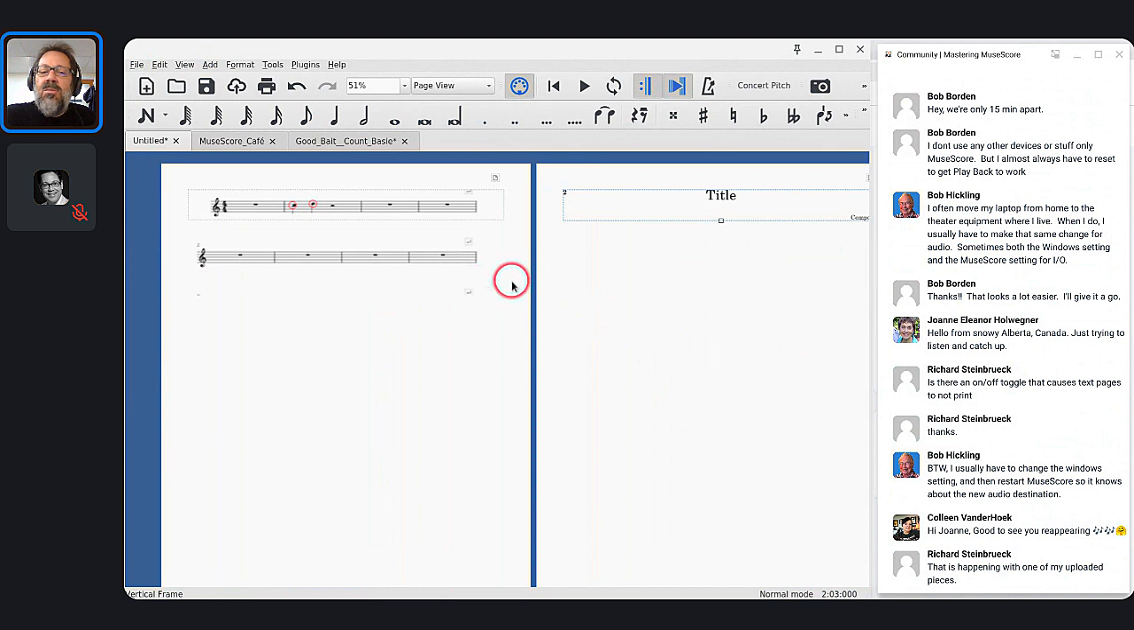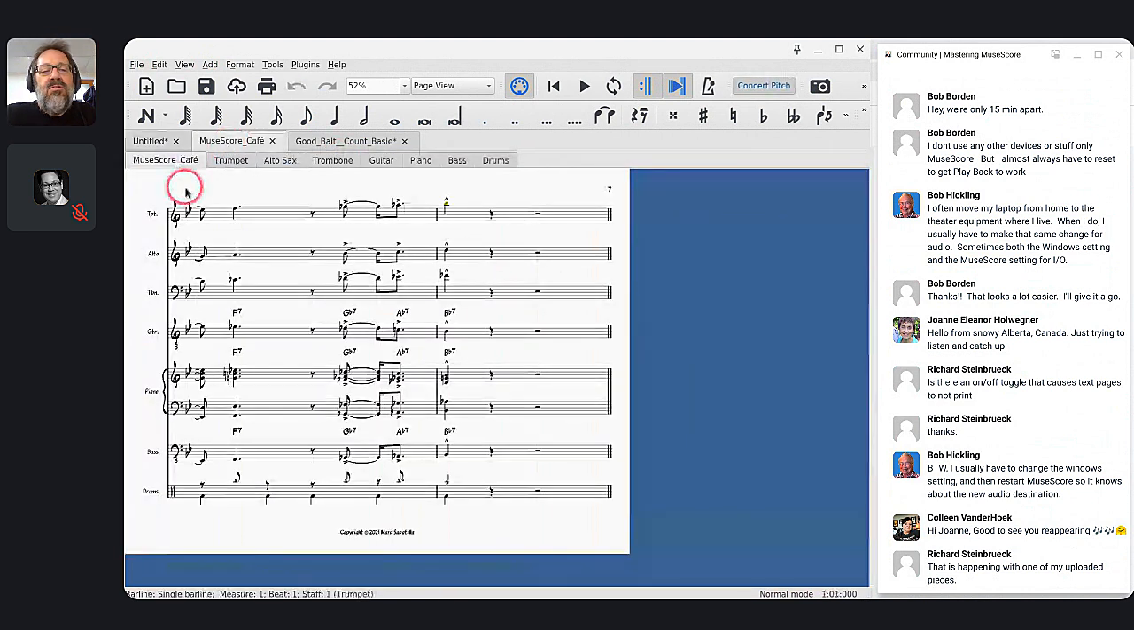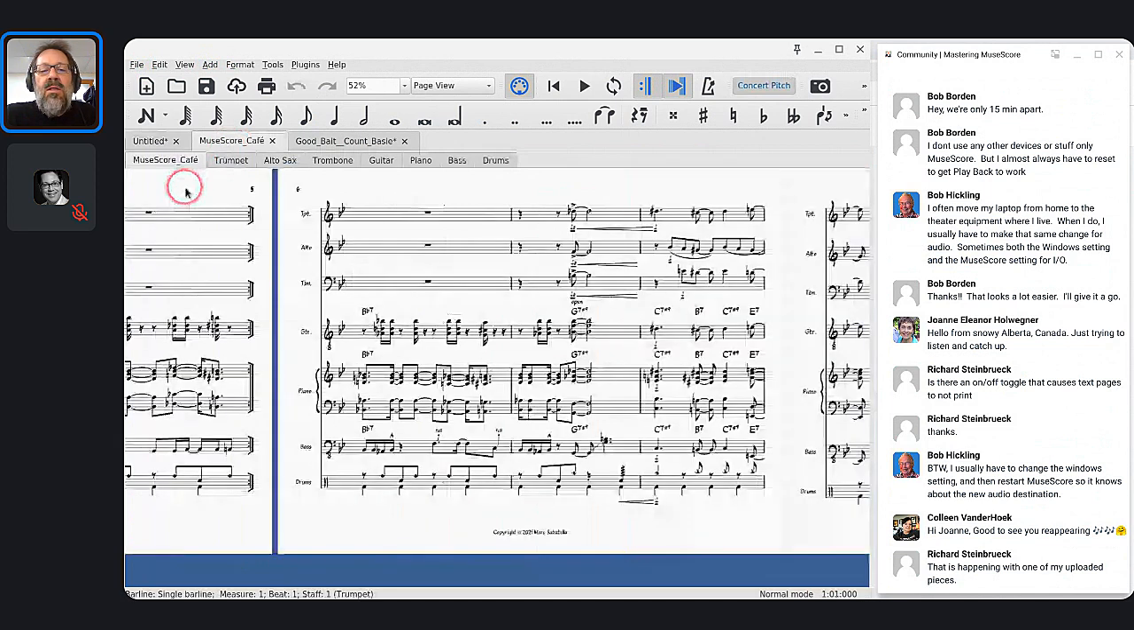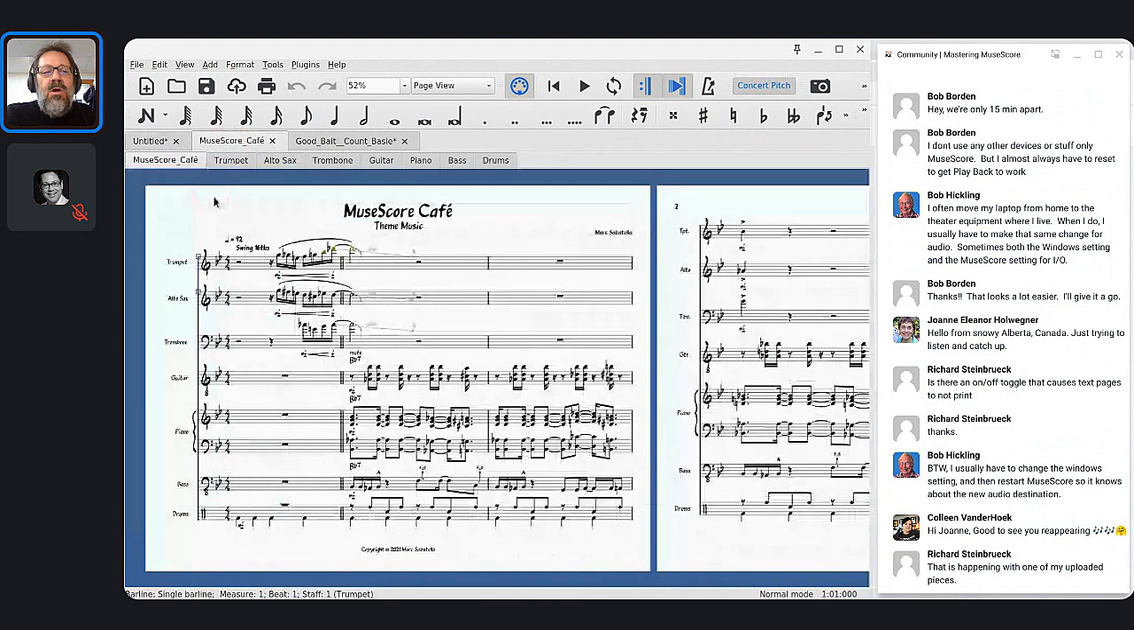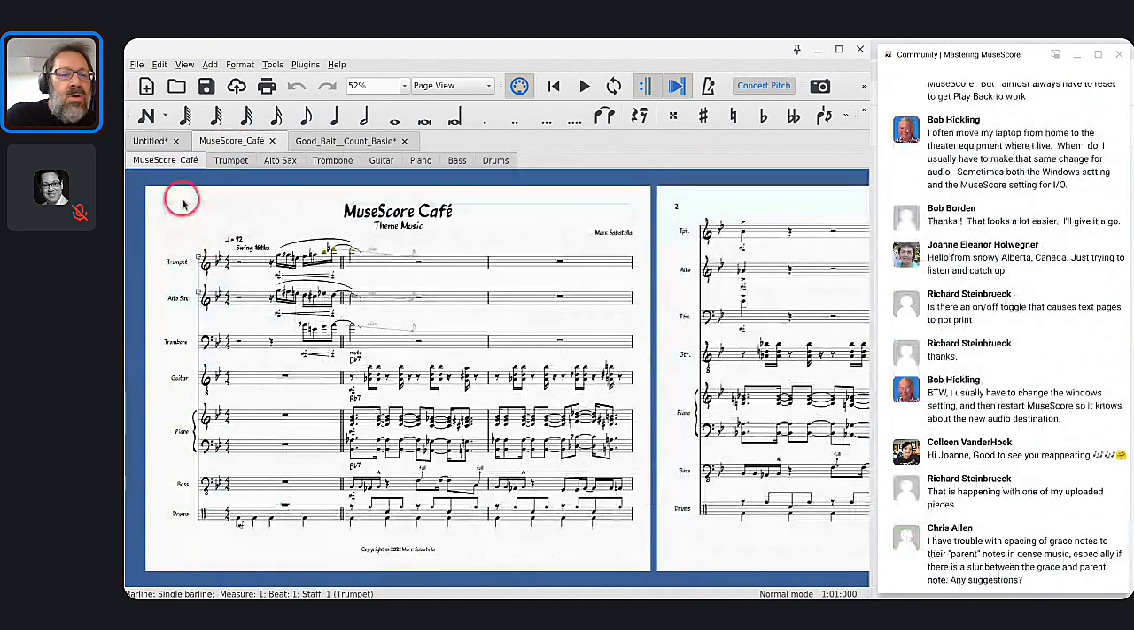I will mention a couple other things that have been coming up recently that are good for people to know. Yeah, there's always so many things. I'm going to give you a little bit of advice about preparing to eventually move scores over to MuseScore 4. So I'll give you some advice about that. But let's see. Chris is talking about spacing of grace notes relative to their parent.